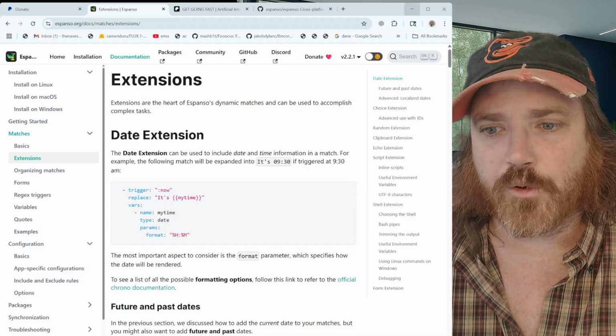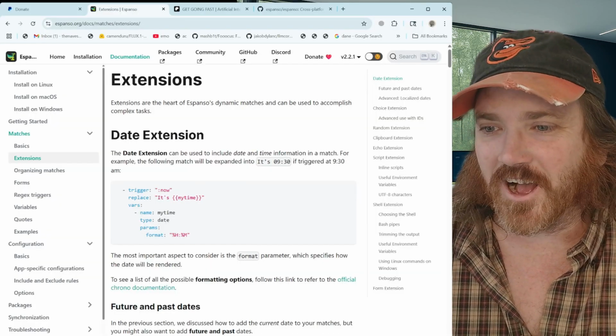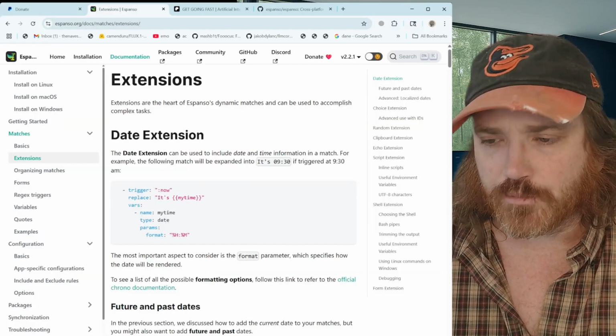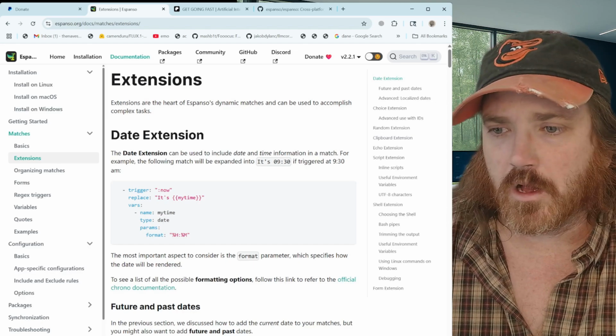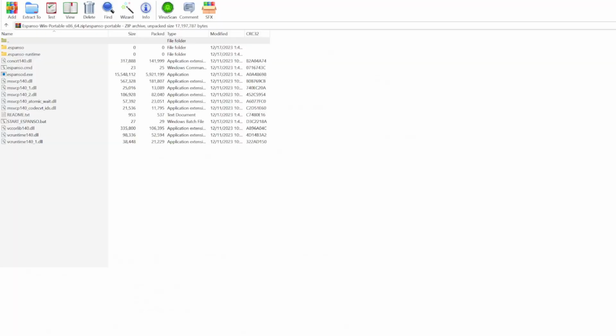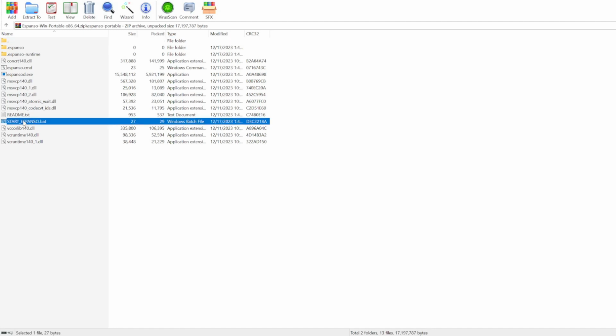Now, if we were running the... oh shoot, I just closed that out. Sorry. If we were running the portable install, it would look like this. And this is the zip file. You would just extract this to your USB, and then you would click this Start Espanso, and it'd be exactly the same as the other thing. It will install it, but it's actually installing it to your USB drive.